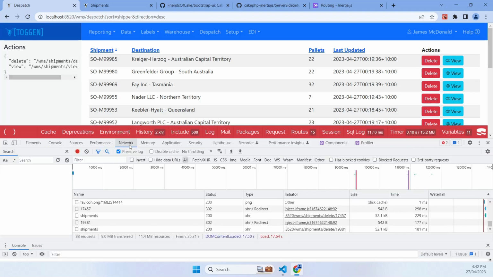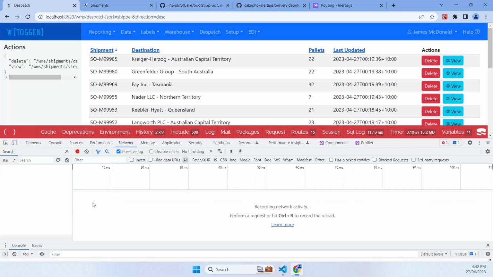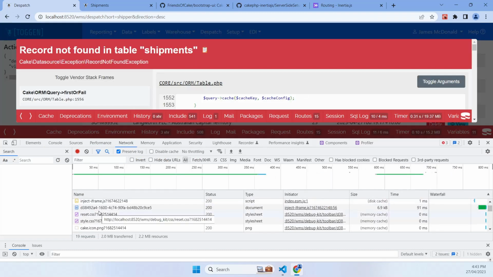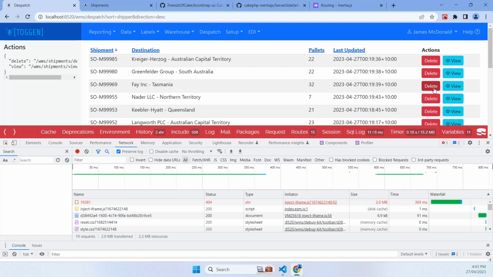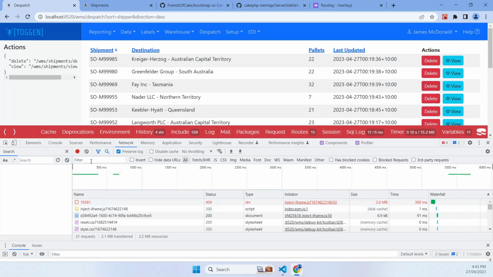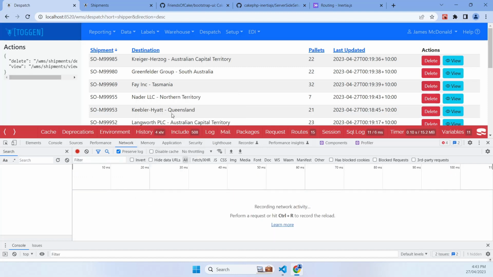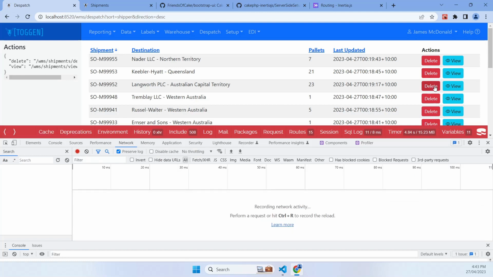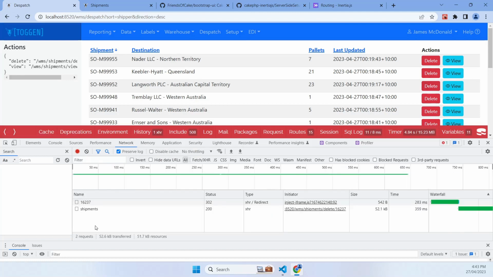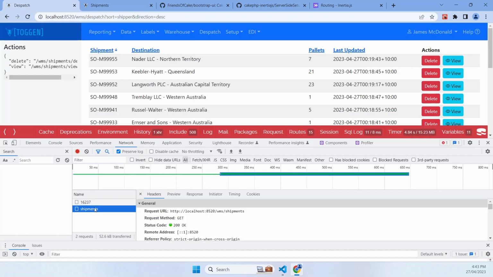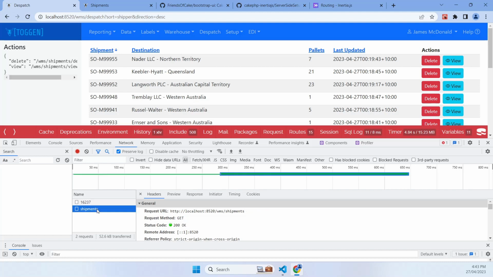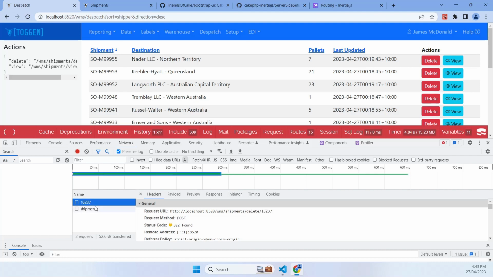So it's still erroring out. Let's just hit delete again. Okay, it's saying record not found. Let's reload and make sure we've got some fresh records, and hit delete. Now what happened there? Found, okay. Now what's happening there?